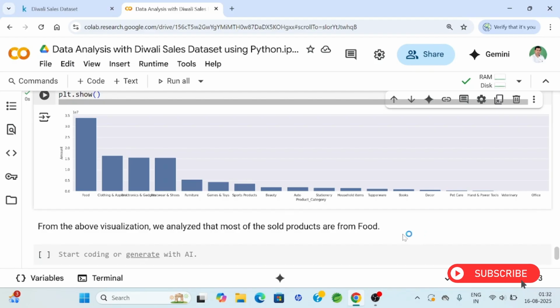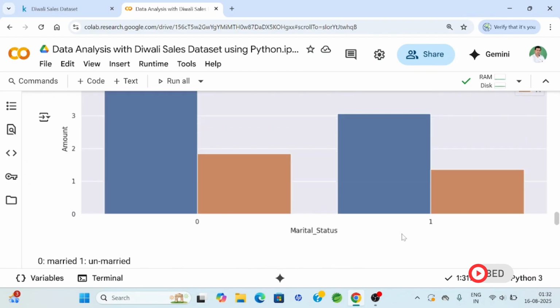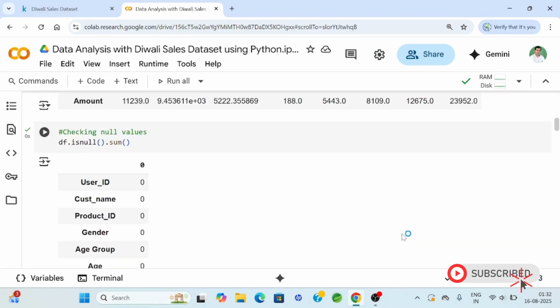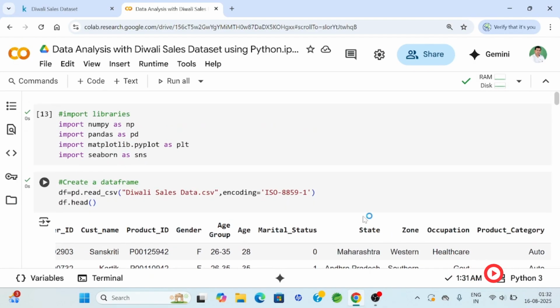So this is, guys, all about Diwali Sales Data Analysis, by taking the Diwali Sales Data.csv file. Overall, we performed data cleaning and data manipulation, and we performed EDA using the NumPy, Pandas, Matplotlib, and Seaborn libraries.